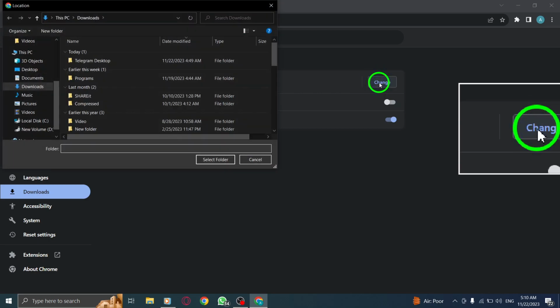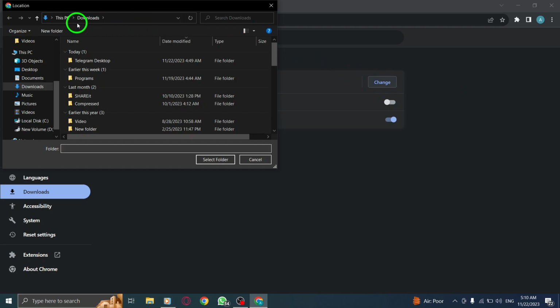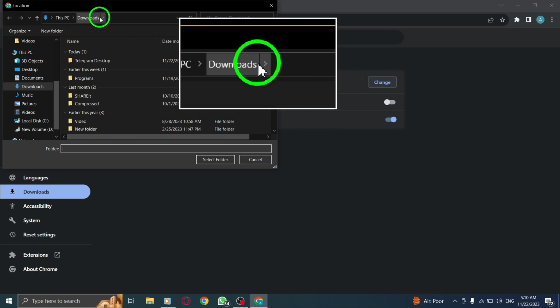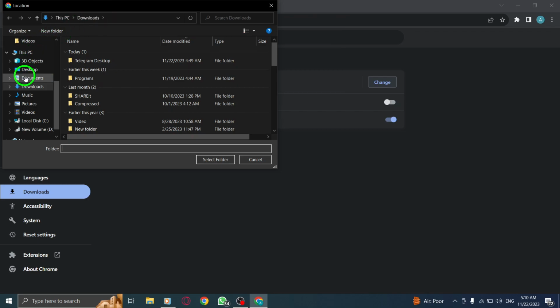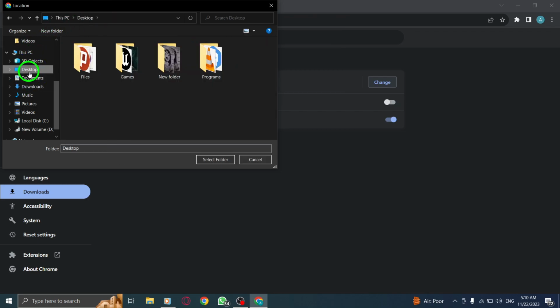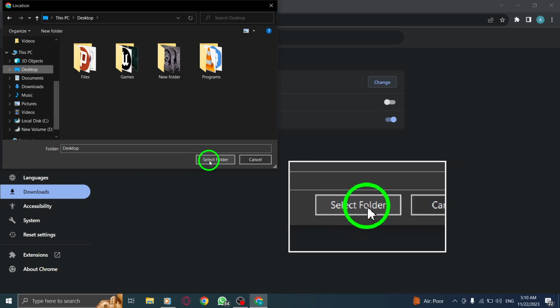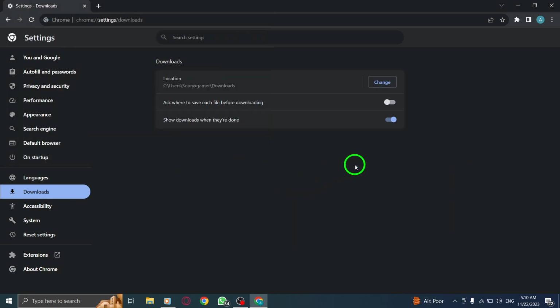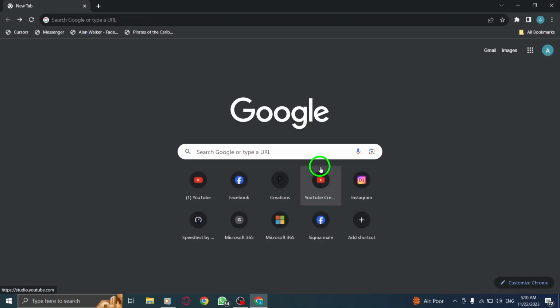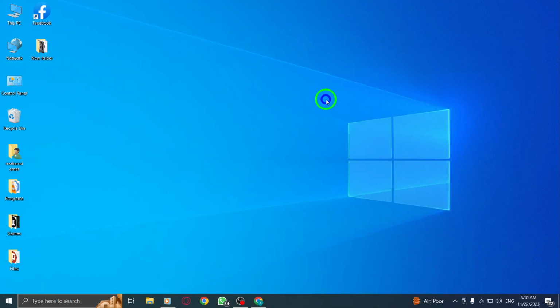Step 5. In the File Explorer window, navigate to the desired folder where you want your downloads to be saved. Once selected, click OK. And that's it. You have successfully changed your download location in Chrome on your PC. From now on, any downloaded files will be saved in the new location you specified.